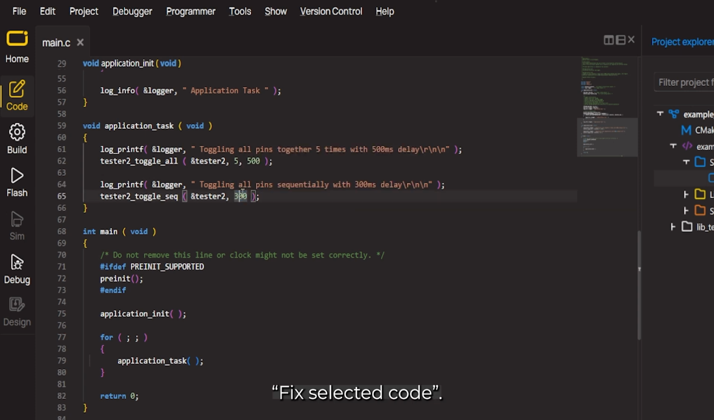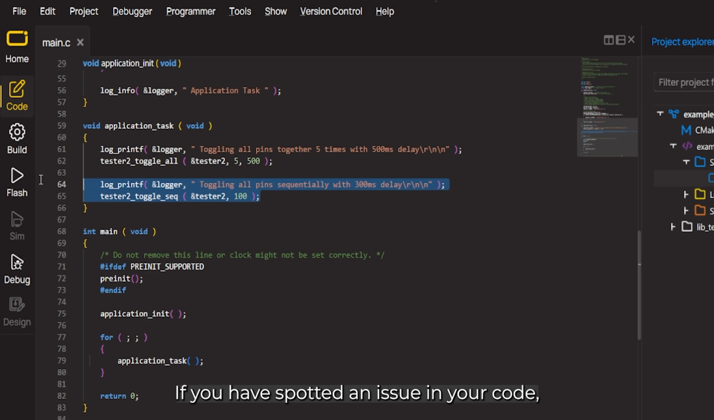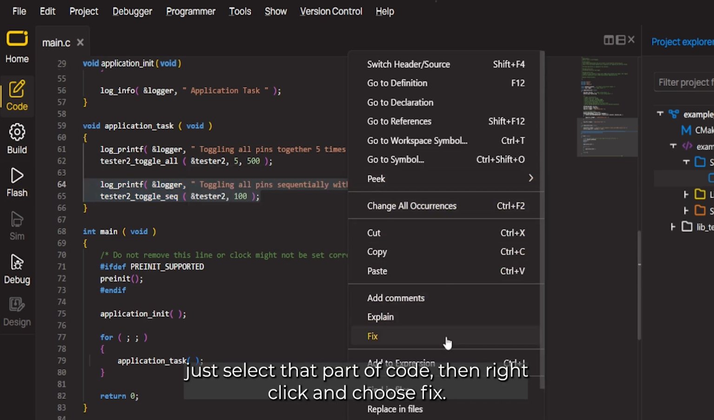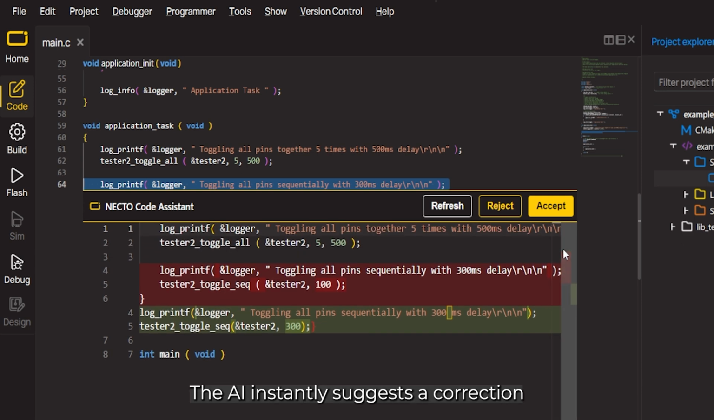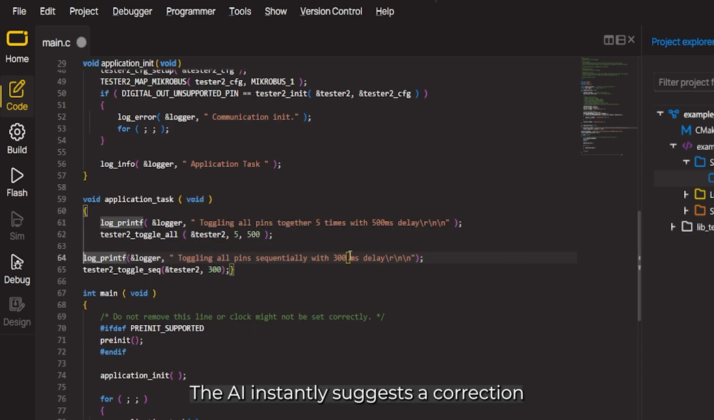Fix selected code. If you have spotted an issue in your code, just select that part of code, then right-click and choose Fix. The AI instantly suggests a correction, which you can apply in just one click.